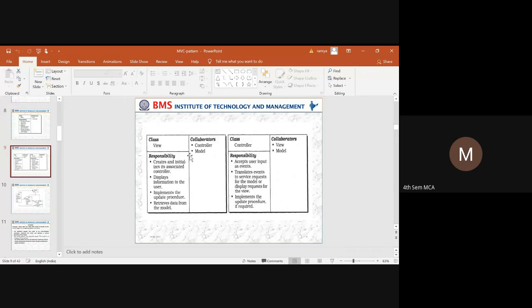And next, we have a class called view. Are you able to see the diagrams?